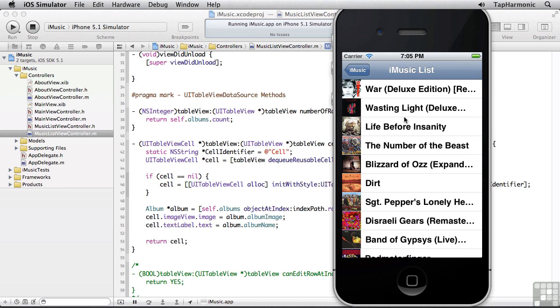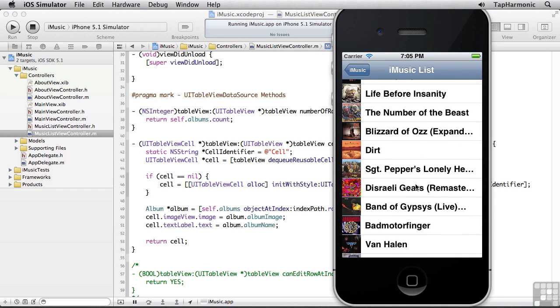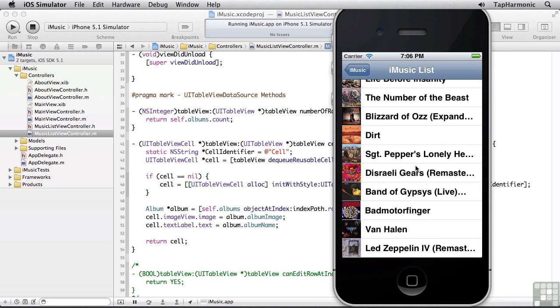I can scroll through the albums and we can see that we have our image that we set as well as the text string, which is the album name. I've just added a few of my favorite rock albums. So we've accomplished a lot in this lesson. We created a class extension to define our albums property, initialized that property in viewWillAppear, and implemented our key UITableViewDataSource methods. And now we have our list being properly presented in the UI. You should now have a good understanding of how to implement the required UITableViewDataSource methods.